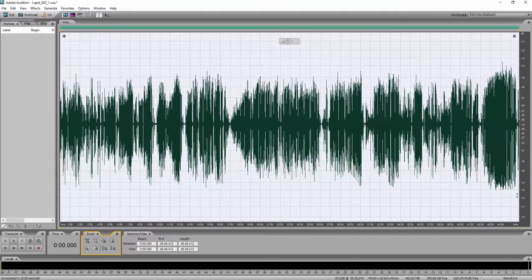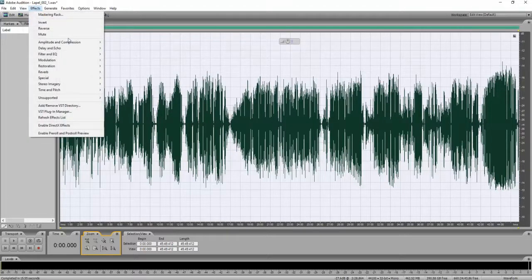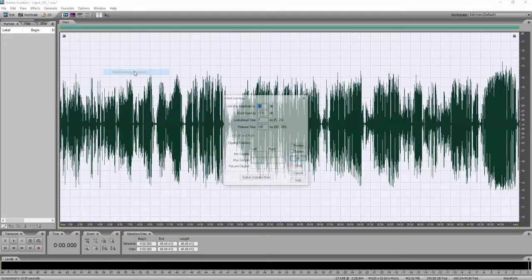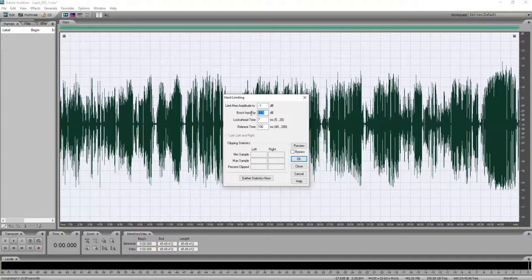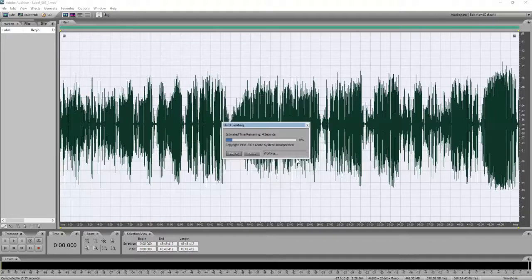So what I'm going to go ahead and do is, everything below this area at 12.5, I want it to just kind of be cut out. So the way I do that, go up here to Effects, Amplitude and Compression, Hard Limiting Process, and I go 12.5. You want to make sure that that's not a -12.5. That could really mess you up. And you click OK.